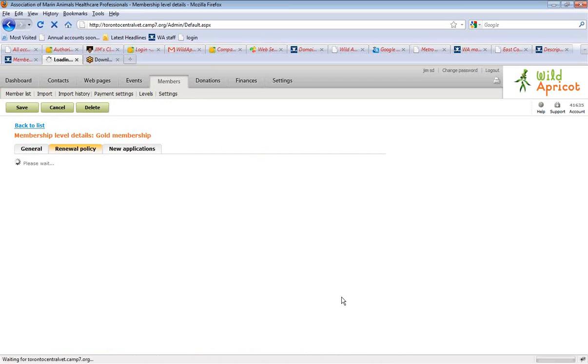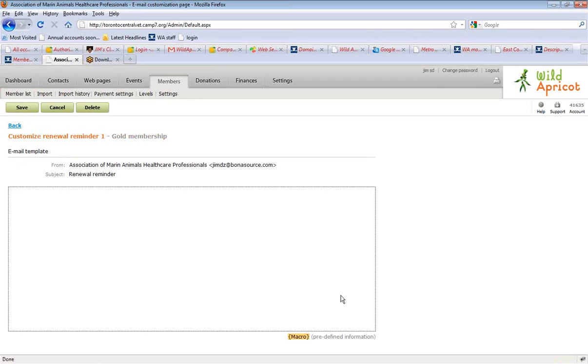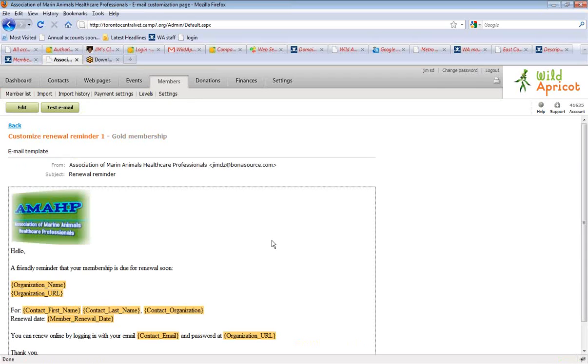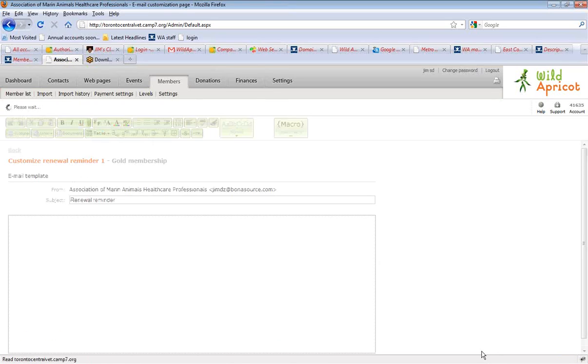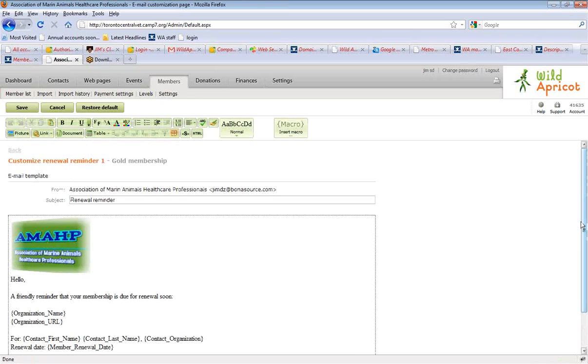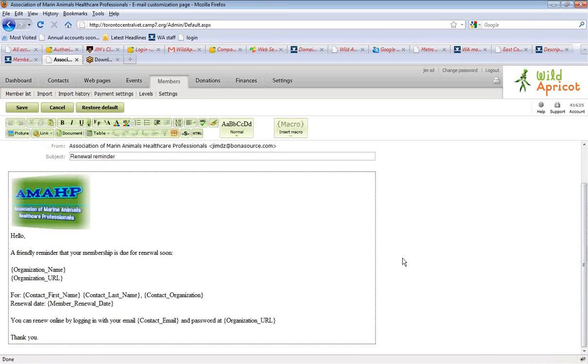So for example, for this one here, I'm just going to click on it and customize it. You can put anything you want in these emails. You can put images, you can put links, and so forth. The system already comes with default templates, so if this is your first time, you don't necessarily need to change anything. You can just leave it as it is just to see how it works. So we have what are called macros.